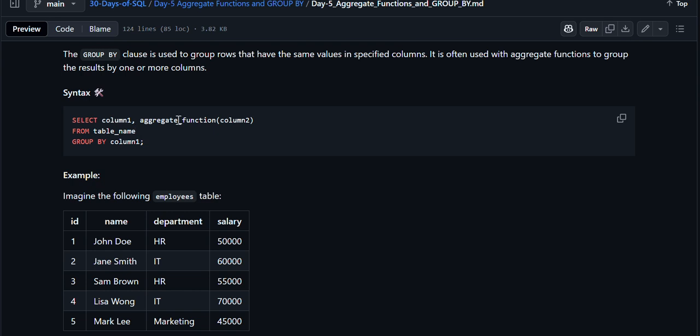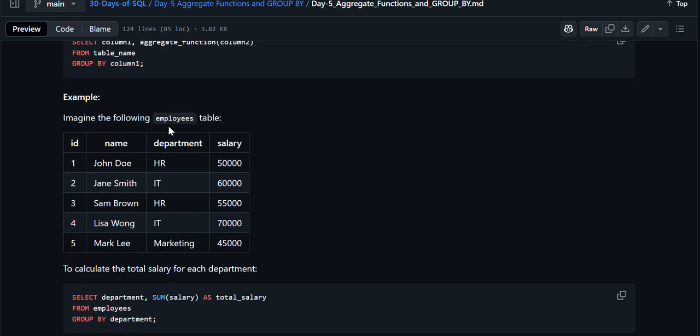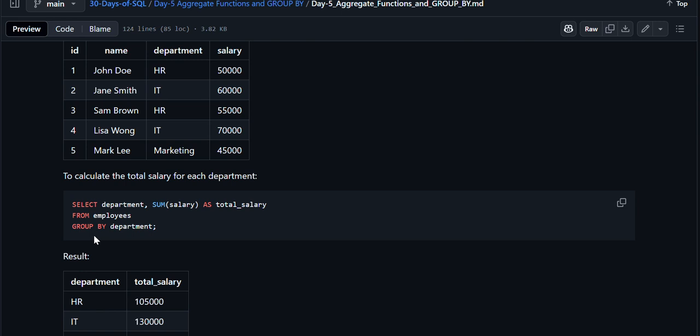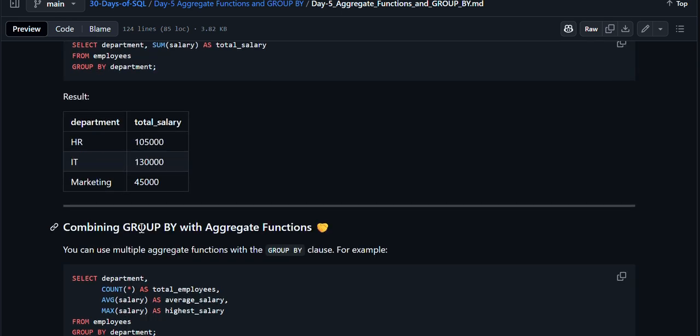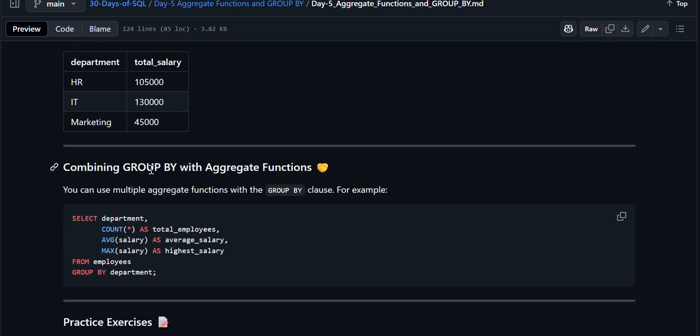So you can select column 1 with the aggregate function on column 2 from the table and GROUP BY this column. And then you can imagine the following table here. You select the department, SUM the salaries as total_salary FROM employees, and then GROUP BY department. And then you basically have this result outputted. You can combine with other aggregate functions, so COUNT, AVG, MAX. Whenever you see the AS, that's basically naming the result of the aggregate function.